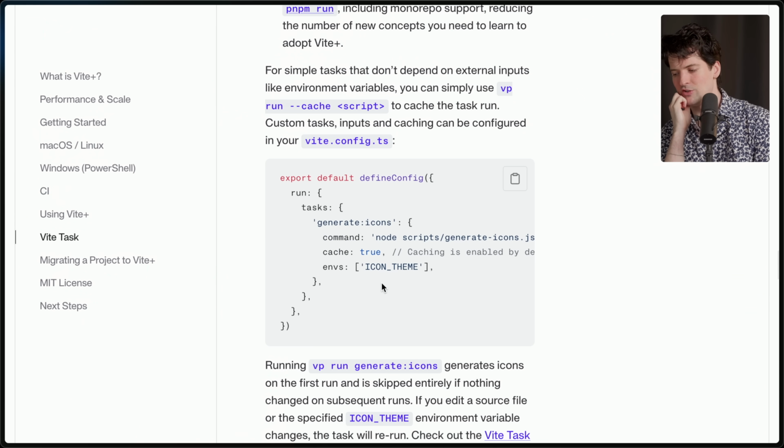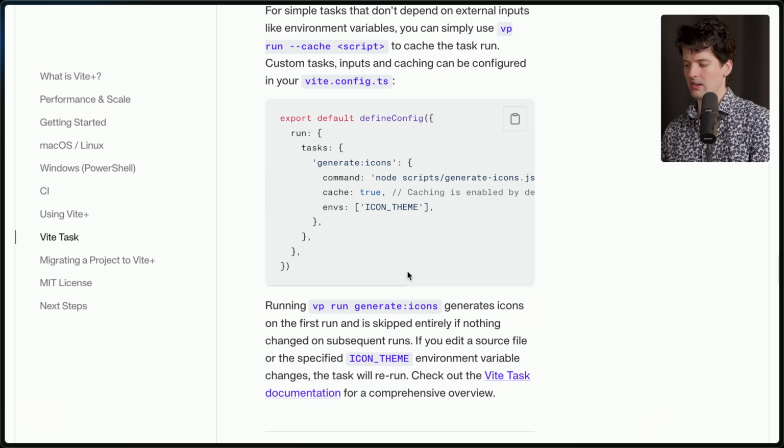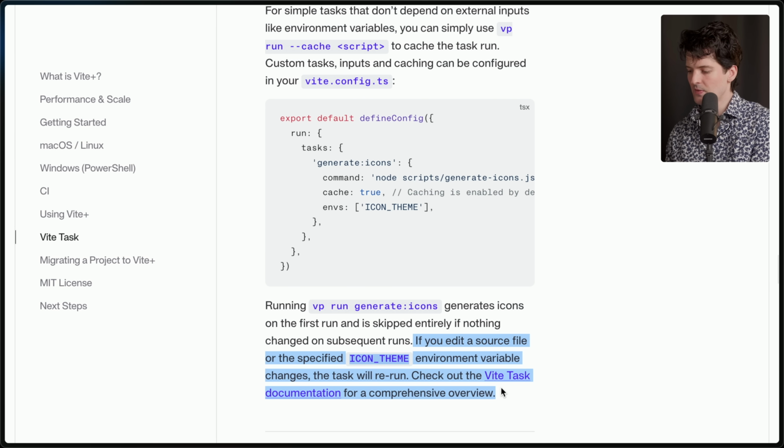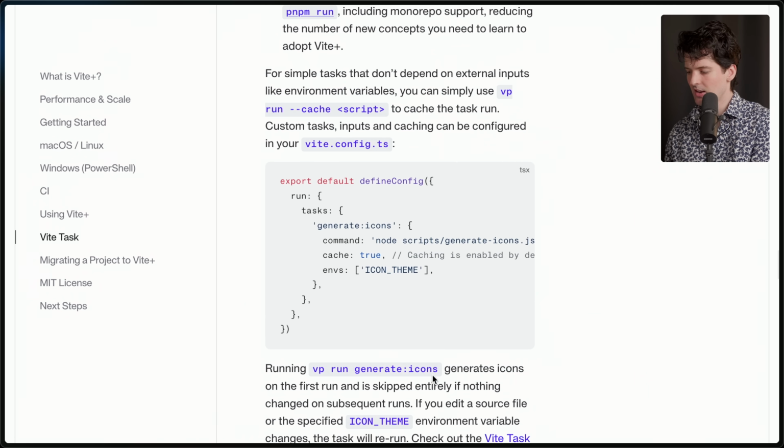So here's an example of generating icons, which you might want to cache the outputs of instead of regenerating. So now when you VP run generate:icons, it generates icons in the first run and is skipped entirely if nothing changed on subsequent runs. You edit a source file or the specified icon theme environment variable changes, the task will rerun. That is cool. I like this.